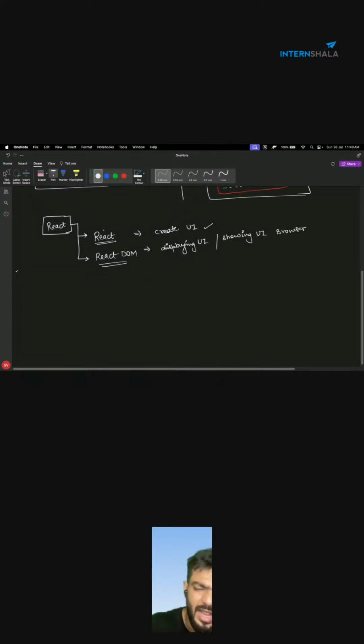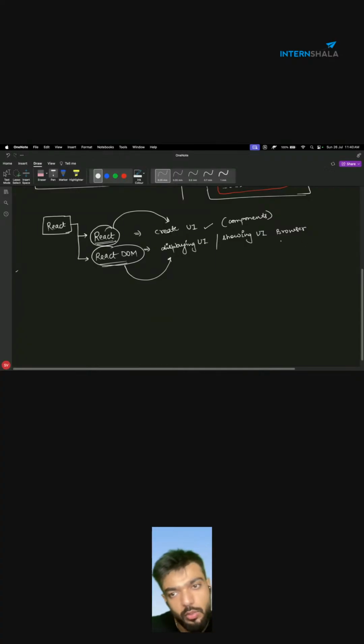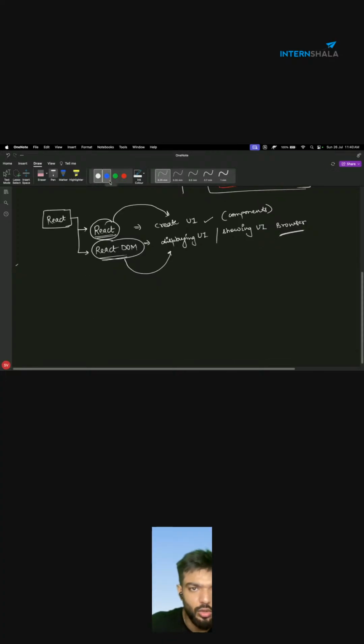So that is the role of React DOM. If somebody asks you whether React and React DOM are the same, the answer is no. React is used to create the components, right? The specific word I'm using here is to create the components. And the role of React DOM is to display the UI onto your browser. I hopefully believe this point is also clear, and there's not much rocket science which I need to explain in this difference, right?